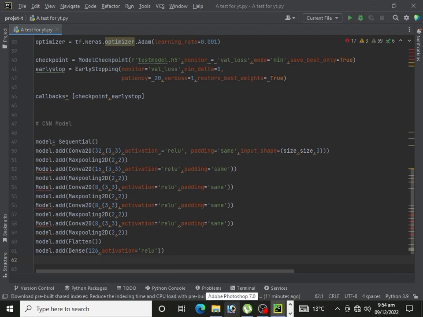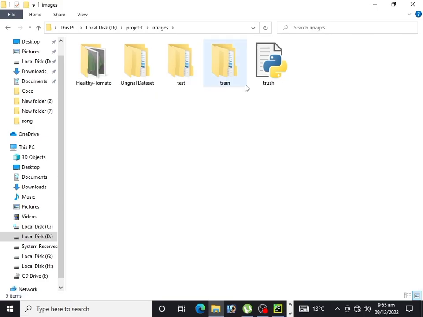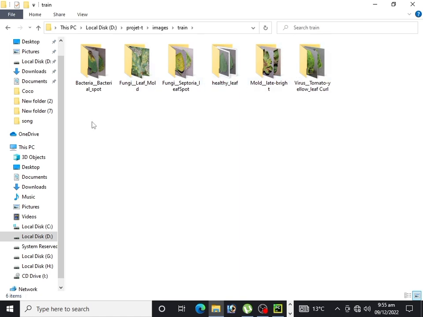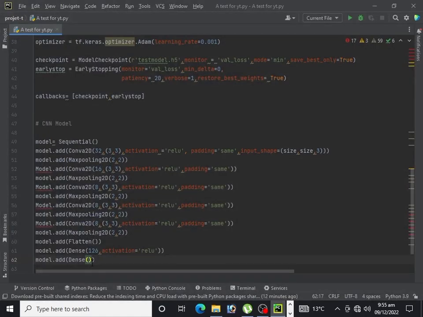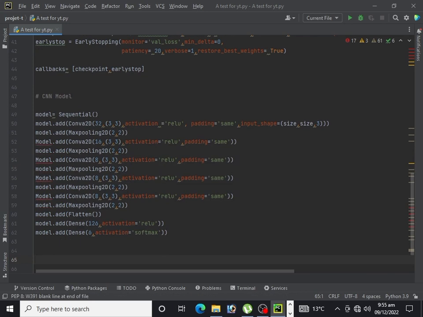And now there we add model.add Dense layer, and we should write our dataset size. They're all their images, and we have 6 classes, so we write here 6, and activation will be softmax for multiple classes, and sigmoid for binary or 2 classes. So that's the end of our CNN model.